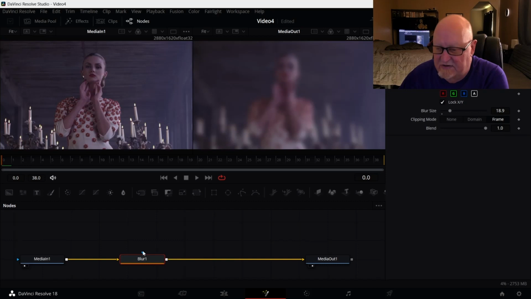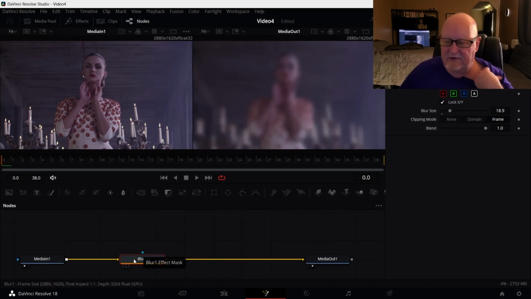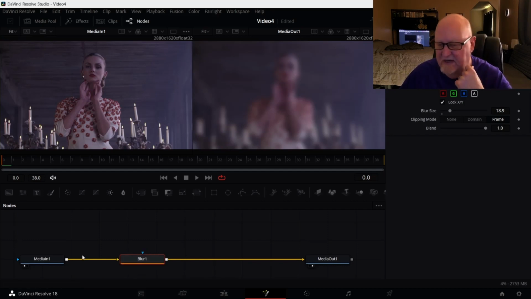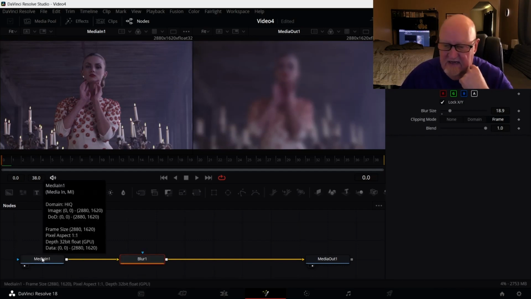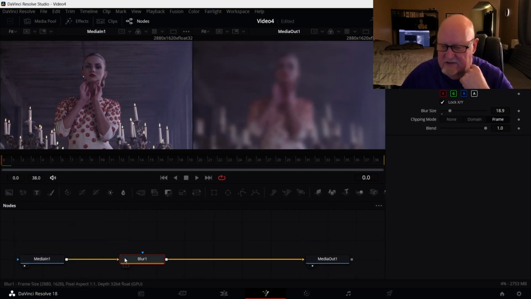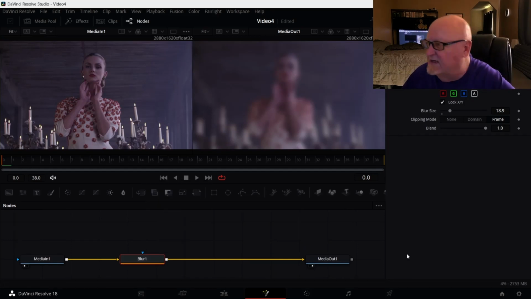There's also different types of inputs here, a mask input, or just the standard old input. We'll get to the mask inputs in a little bit. And then the boxes mean image out, image in. So this is just kind of a handy way of seeing your work for everything you've done.